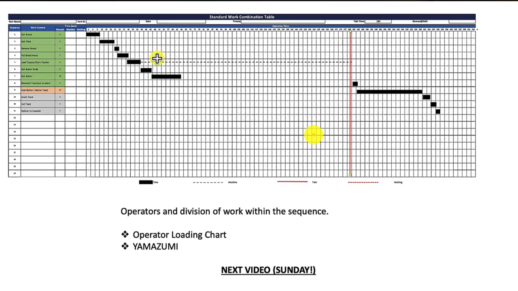And maybe you have some ideas, I don't know, but the point of this sheet in this video is to show you the standard work combination table and how we use this to illustrate what's happening in the process. And here we can see we're not going to make tack time if we don't do something, if we don't Kaizen the process, if we don't make this process better.